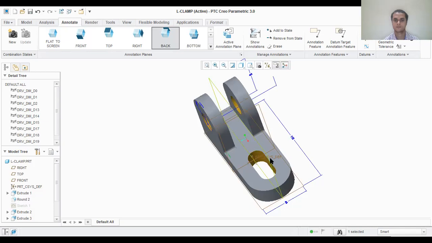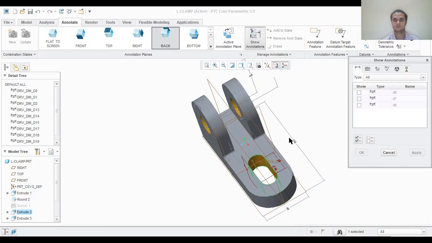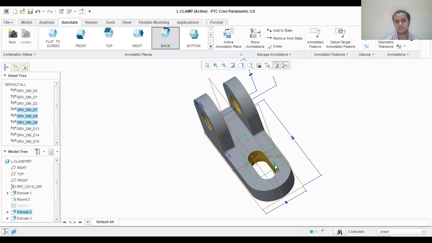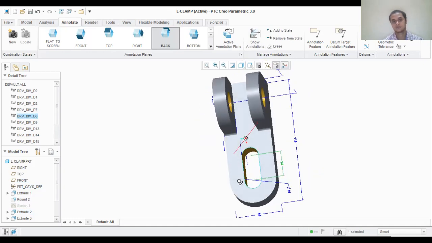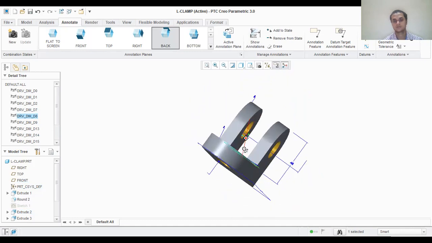Okay. And what about this dimension? So I'll select this one. I click on show annotation. So okay, and click on OK, so that these dimensions will also be shown here. So select these dimensions. So this is dia 16. So drag it and place it somewhere, so that this is dia 16. And this one, the distance is 24. So all the dimensions are specified.